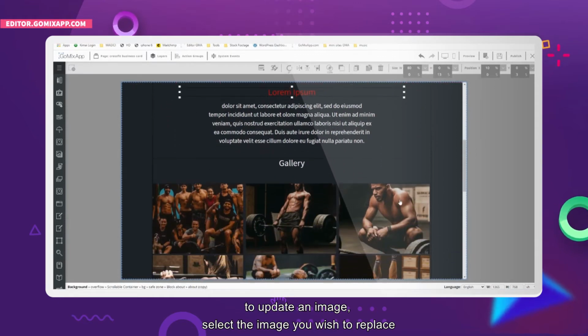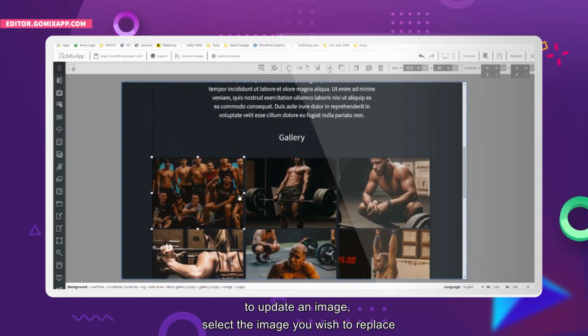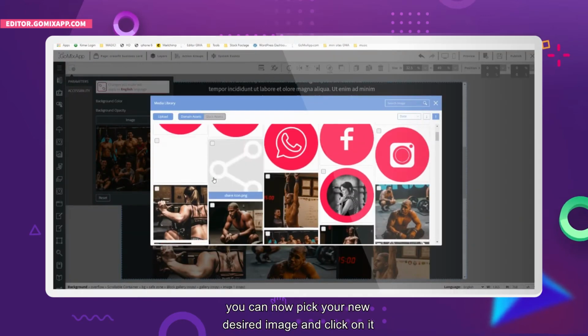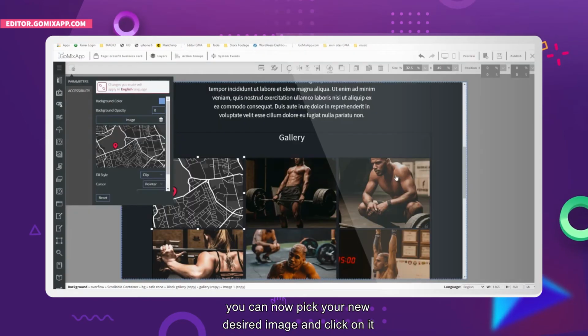To update an image, select the image you wish to replace. On the top left side, click on the settings icon and then press Image. You can now pick your new desired image and click on it.